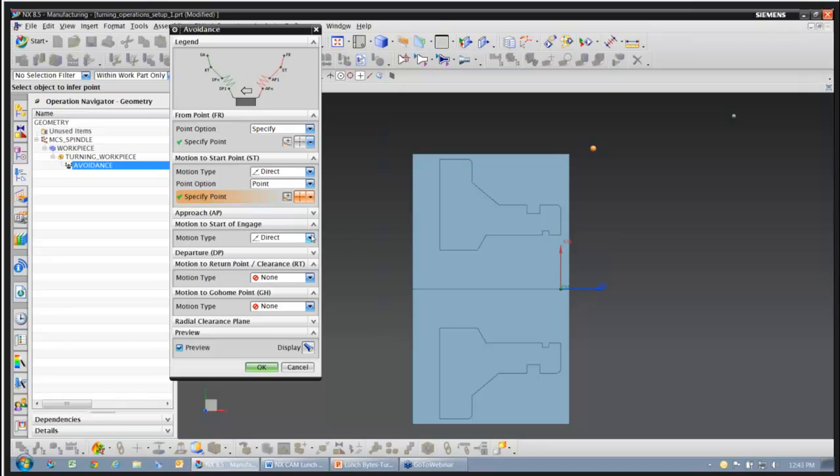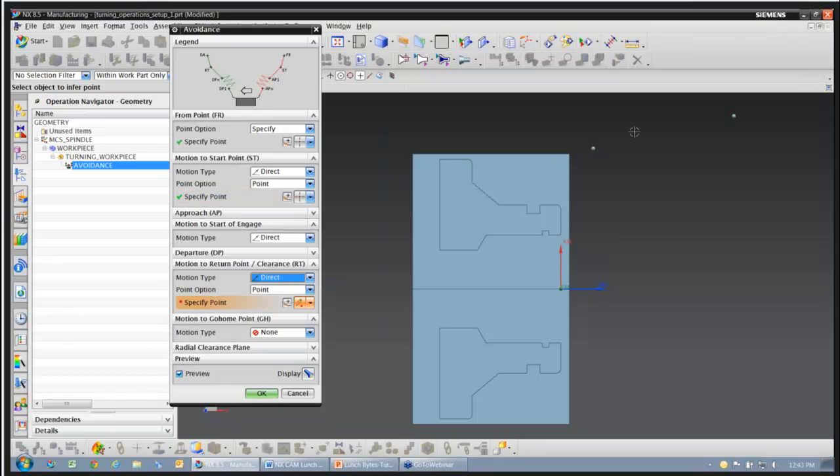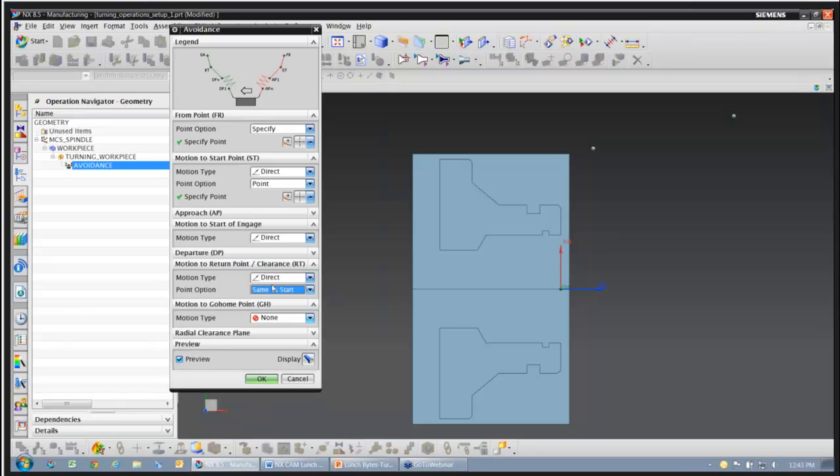Okay, and then next we're going to set up our motion to return point. I want to do our return point. When we're done cutting, I want to go back to this point. So I want to do a direct move back to this point. I'm going to set this as same as from.